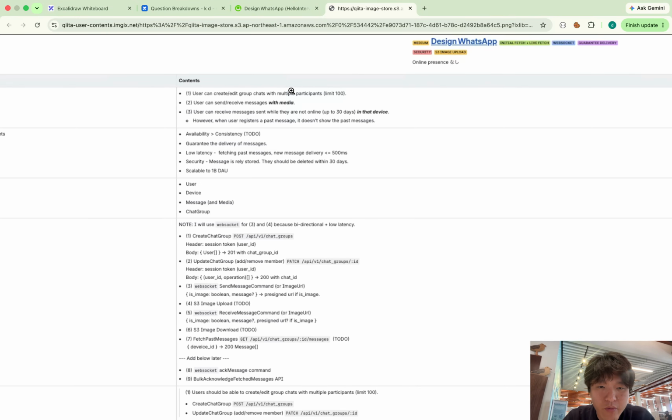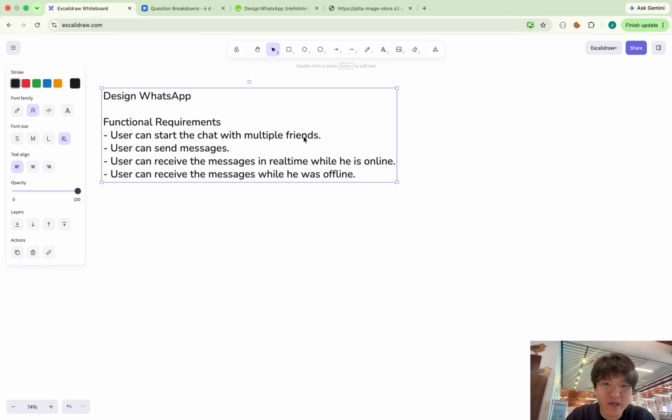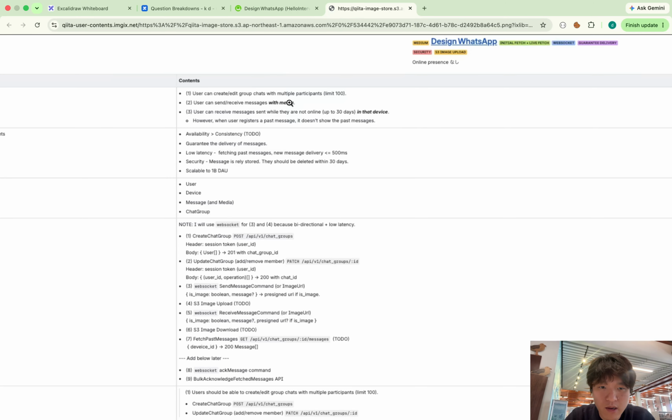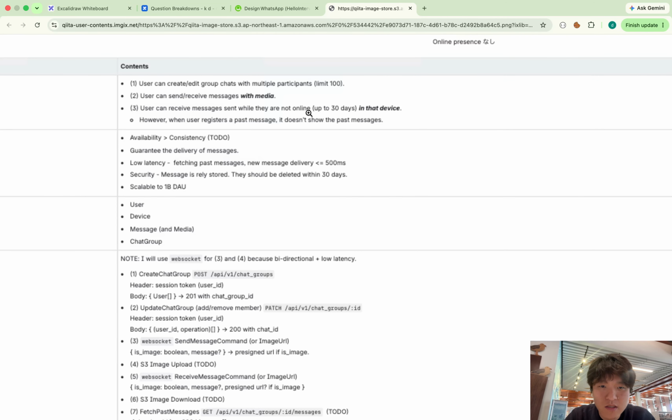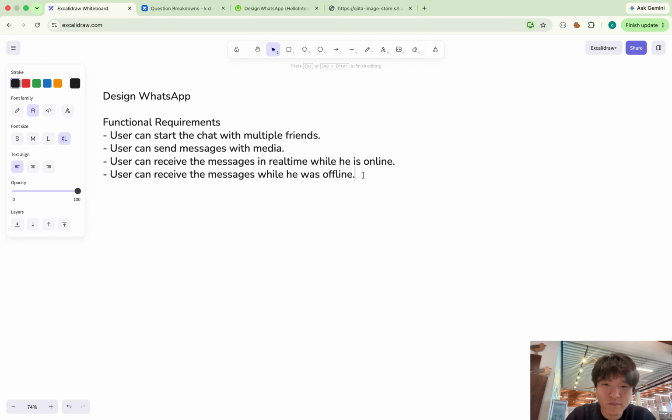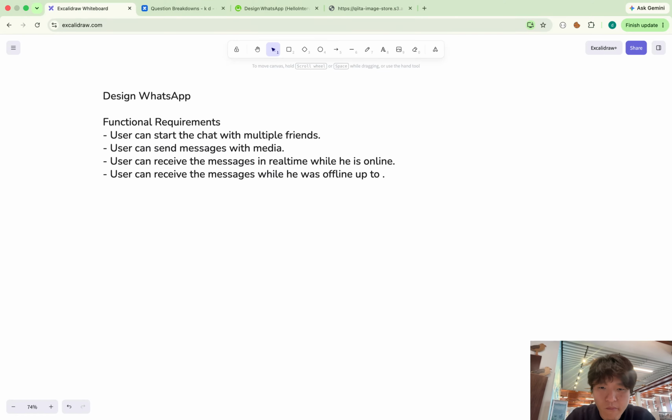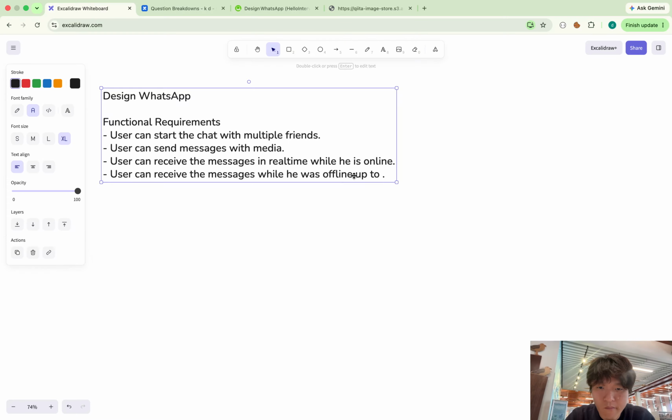Now I'm checking my note. I'd like to make it more specific. So user can send and receive messages with media. And I will also add one more specification: while they're not online for 30 days. Okay, so now these are the functional requirements finalized.